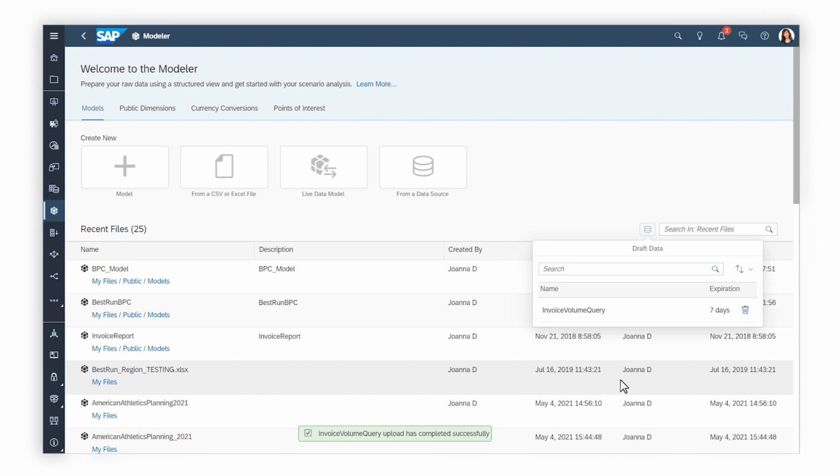In this case, when you're finished, the query is imported as draft data, giving you up to 7 days to finish creating the model before the draft expires. Keep in mind that when you create a dataset, the data is imported immediately without a draft data stage.